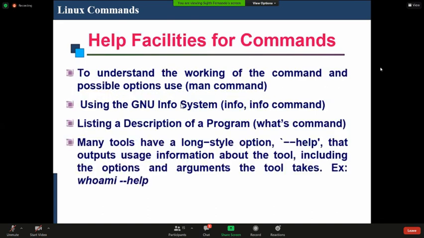Okay, I have told you this earlier. Like in Windows, Linux also has a help system for every command. If you don't know any command, just type man and then type the command, right?